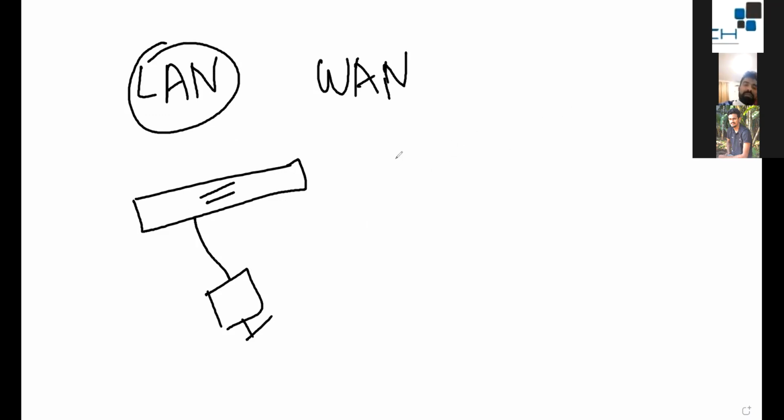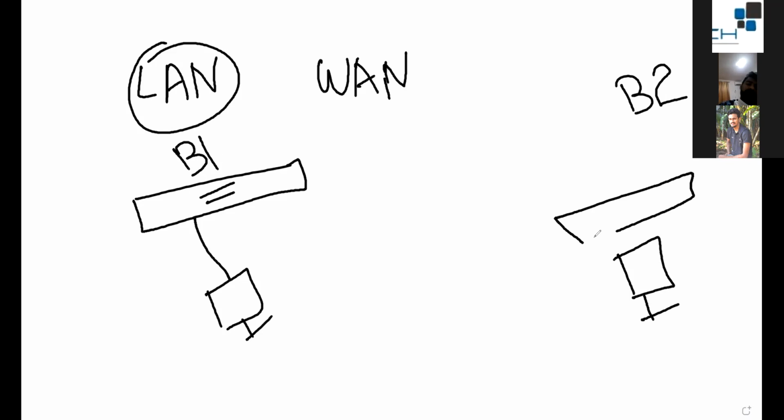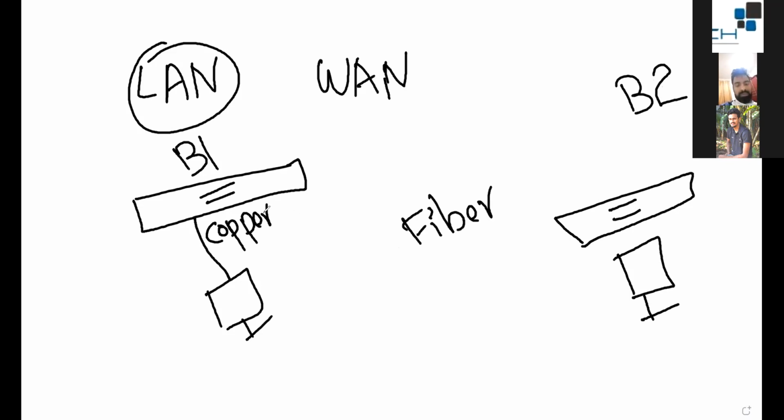Example, you have building 1 and building 2. You have a system here connected to a switch. To connect between building 1 and building 2, nowadays we're going to say copper cable, which is UTP, and we're going to say fiber cable. If you have a copper cable, this should not go above 90 meters.